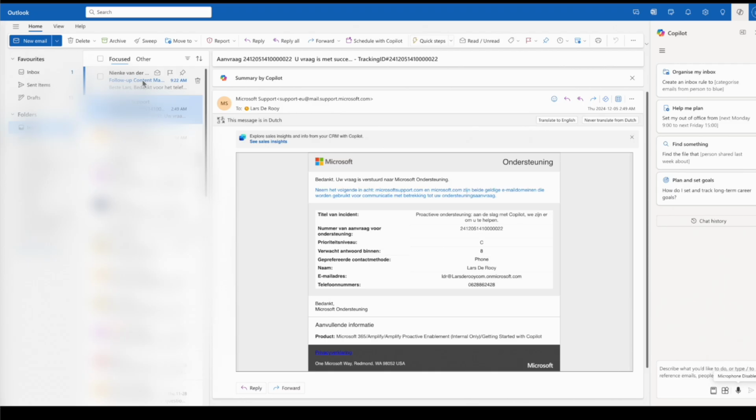What is Copilot? Copilot is an AI assistant within the Microsoft environment. It helps you to work more productively. Let's start in Microsoft Outlook.